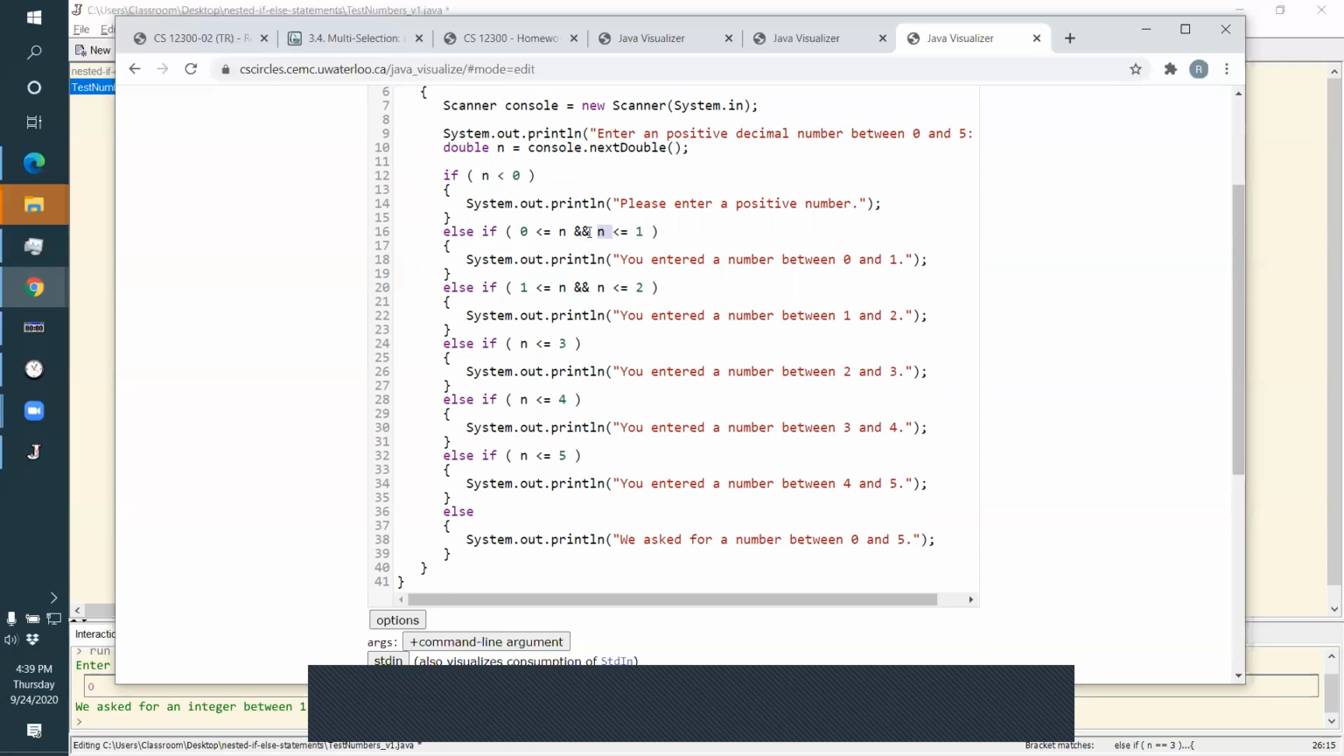Even though here the and was actually superfluous, it's redundant because we only get here if that was false. But if that was false, n is a positive number. So I don't need to ask that again. See, I only get here if this is false. If this is false, n is positive. So why do I bother to ask it again? Okay. I only get here if all this is false. If this is false, n is larger than 1. So I don't need to ask it again. So it's superfluous here. Okay.